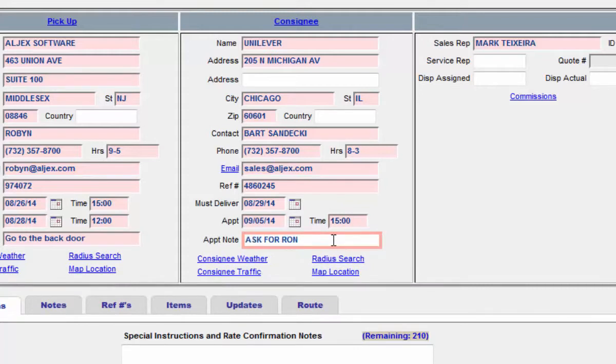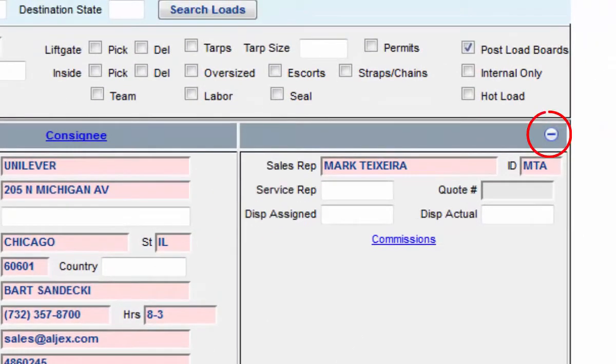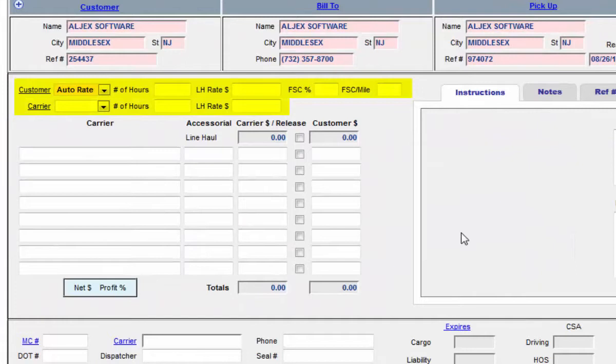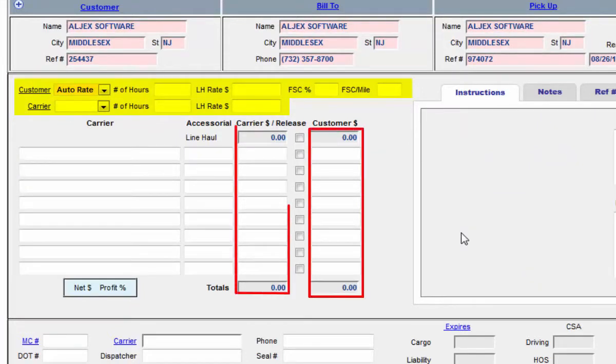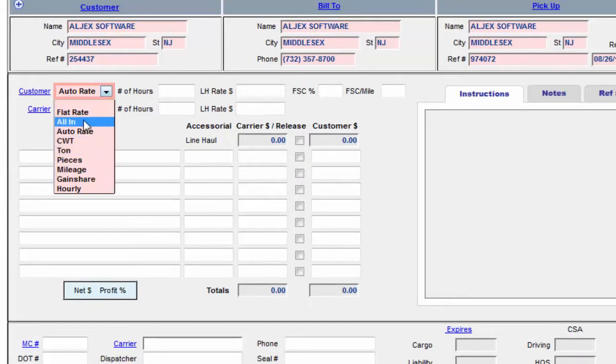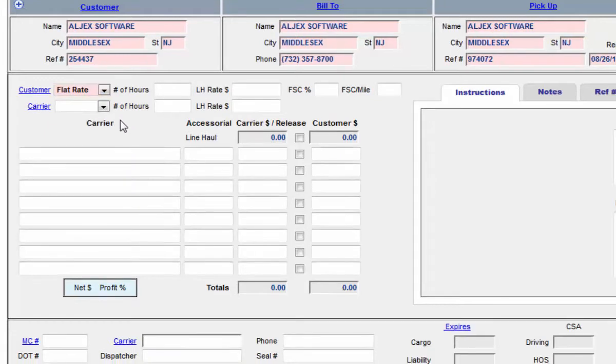Now that we've filled out the information, we can simply click Hide Details so we have a little more room on the page. In the section below, we can enter the customer's rate, the carrier's rate, what we're charging the customer, and what we're paying the carrier. Now this isn't required to receive a pro number, but we're going to enter it in. For the customer, we can enter how and what we're charging them. We have auto rate, by the piece, by the mile, by the ton, by the hour, or maybe a flat rate. I'm going to go ahead and choose a flat rate for this customer.